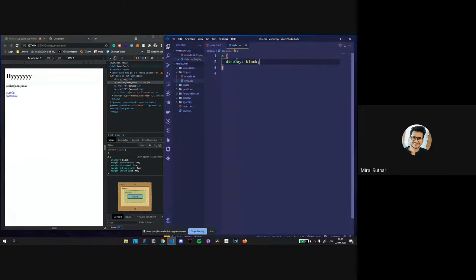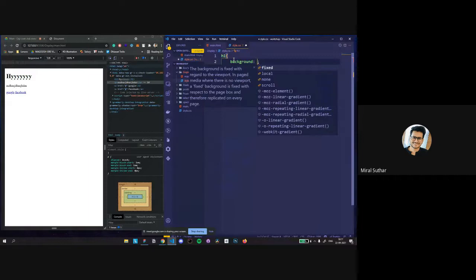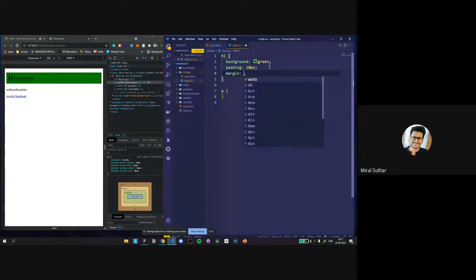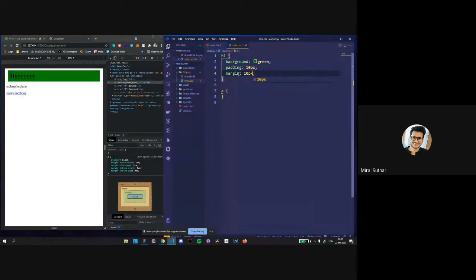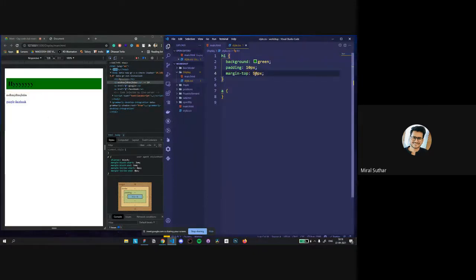And the thing is that with inline elements, we can't style them the same way. Like we have an H1 selected. We have a background, and a color of green. Let's say a background green. You can see we can add padding and margin. Yeah, we can add margin too. Let's say 50 pixels. It's a margin of 50 pixels from the top.